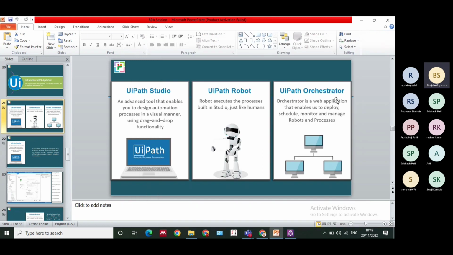The last part is Orchestrator. Orchestrator is nothing but a website given by UiPath. What is the use of this one? With the help of this website, we can monitor and deploy multiple robots. For a company, for management of employees, you have various softwares, right? Prithviraj, you can tell about your experience in your company. What kind of software are you using for management of the employees? Maybe resource management. Do you have any software you are using?